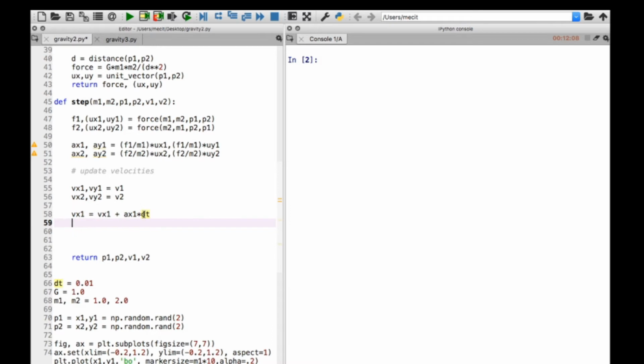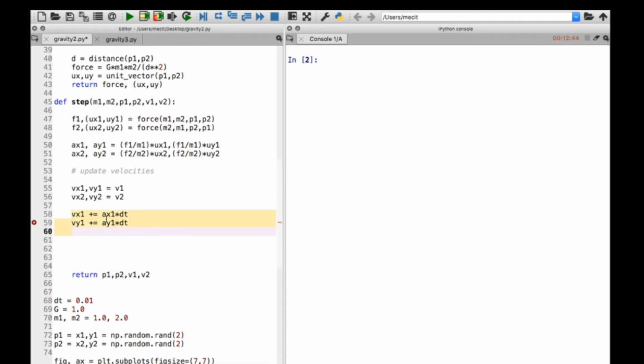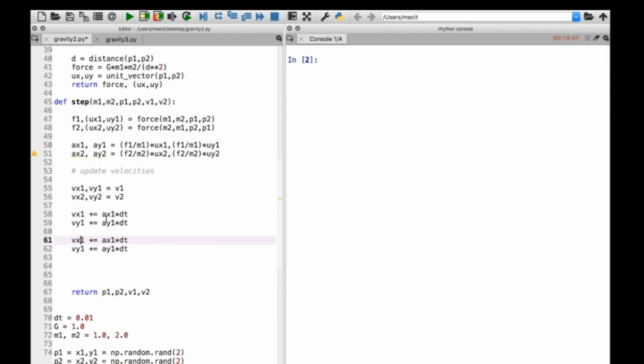Okay, now before I do the vy components, I would like to write this in shorthand this way, so it is easier to read. It shows that I am updating vx1 using the acceleration over there. So in the shorthand notation, ay1 times dt. Okay, this is of course for the first velocity components. This should be for the second one.